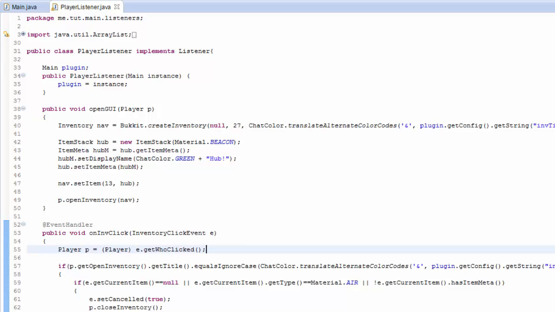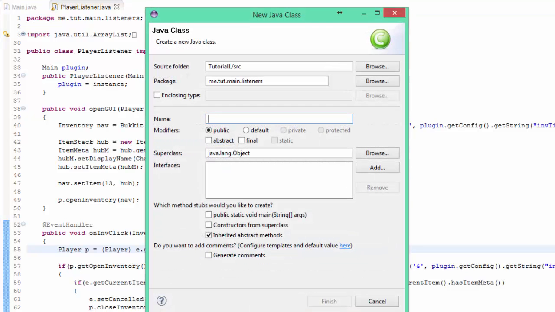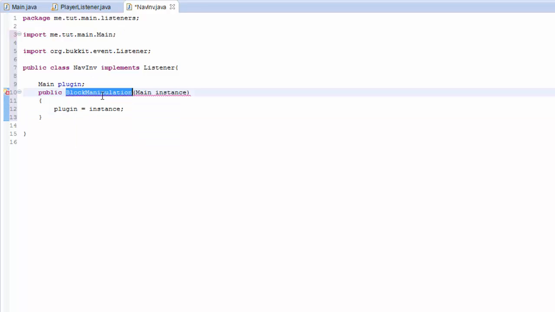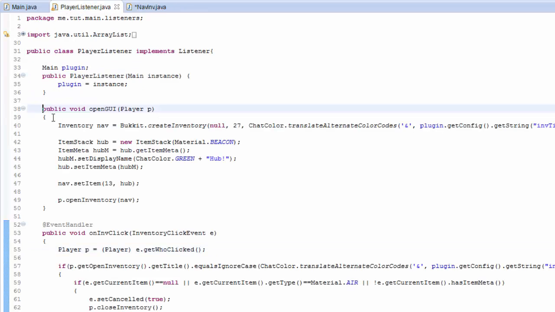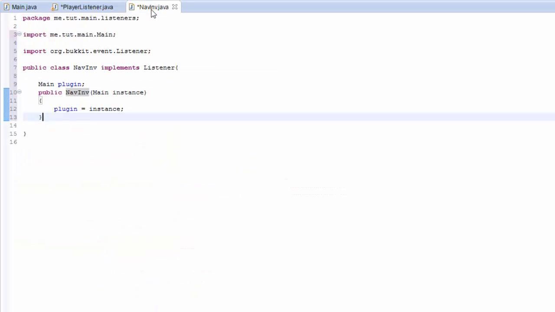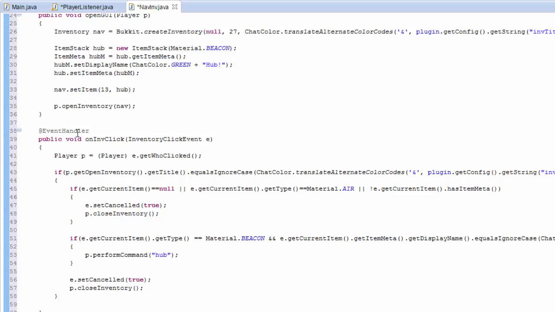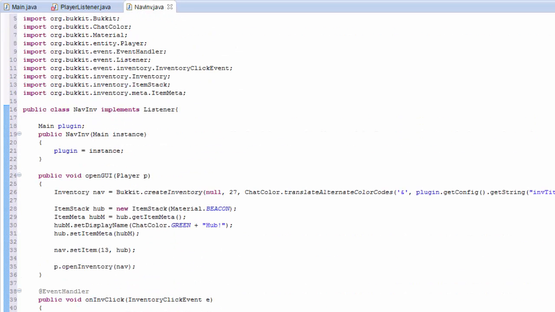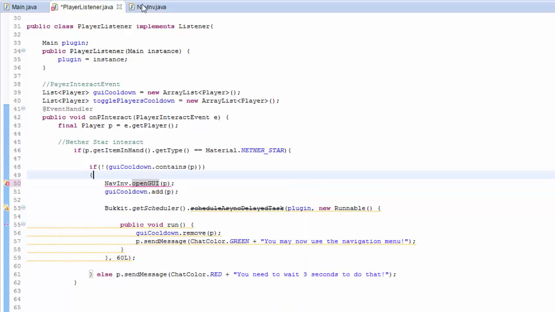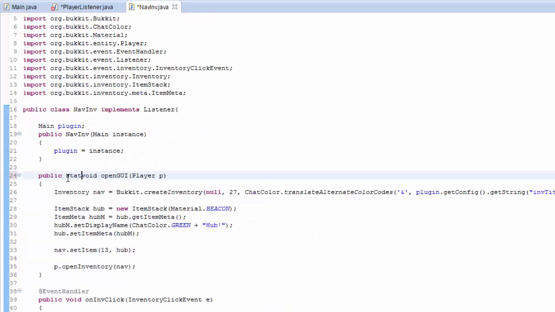We have the inventory. So you can do nav inv because it's easier. Boom. Nav inv, and where it says open, all the way down to that. So this one will basically be called an interact event. The player listener will turn into an interact event. As you can see in the player listener, there's an error because of this. So you just do nav inv dot. Because it's not static, it won't do that. So static.